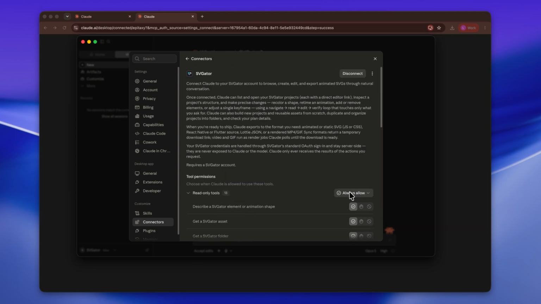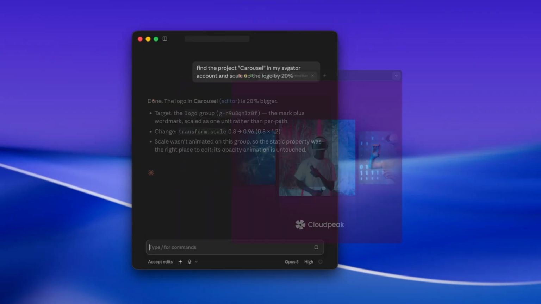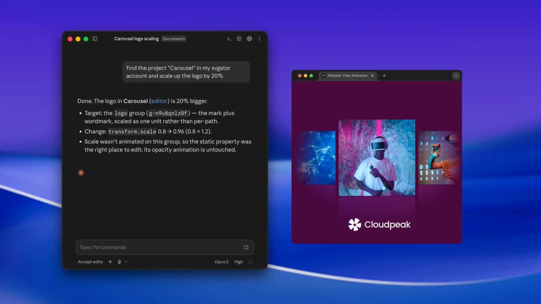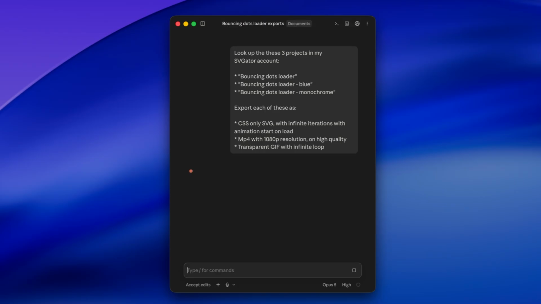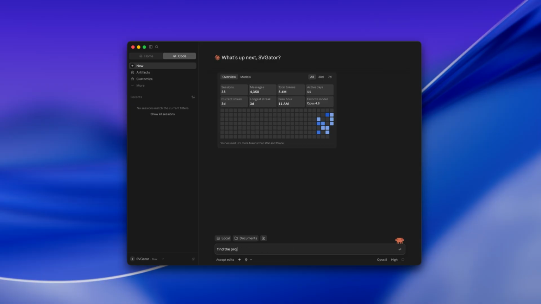Hello everybody! Today I'm going to show you how to set up the SVGator MCP and what you can do with its help. So let's get started. The SVGator connector plugs SVGator straight into your AI assistant. Now you can browse, edit, and export your projects just by chatting. No clicking through the editor.